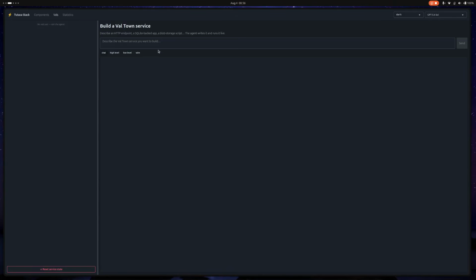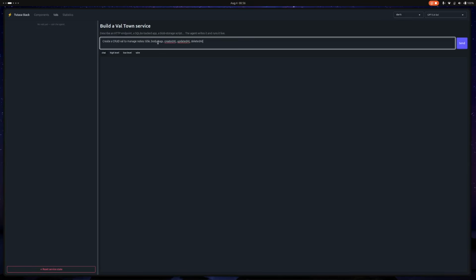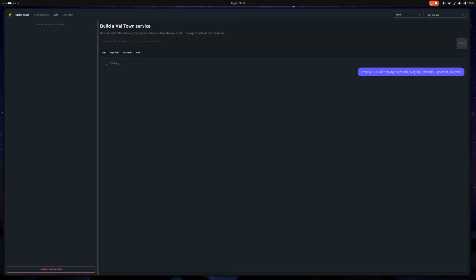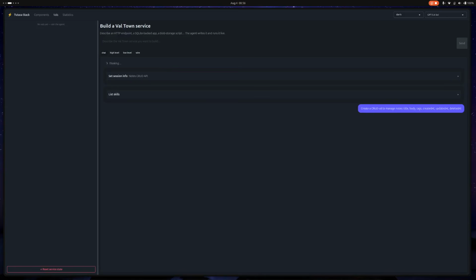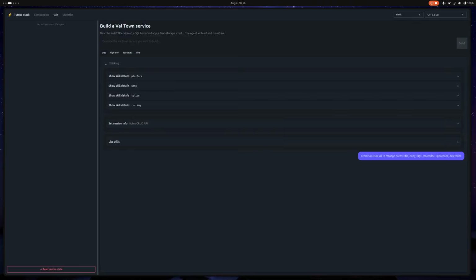The Val part is the backend part, so I will ask it to create a CRUD Val to manage nodes: title, body, tags, created at, updated at, and deleted at. It's going to list the skills. In this case, it has different skills and different tools tailored to the backend. And the backend can't see the front end, but the front end can see the backend, because it's useful when doing iteration. So it's showing details about testing, SQLite, HTTP platform.